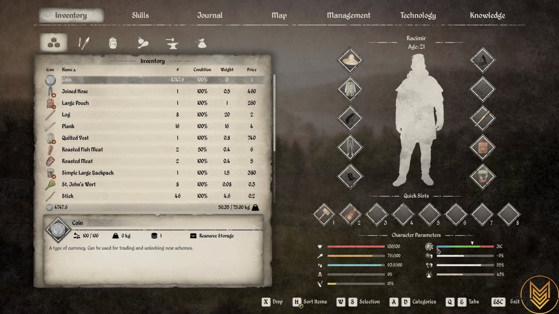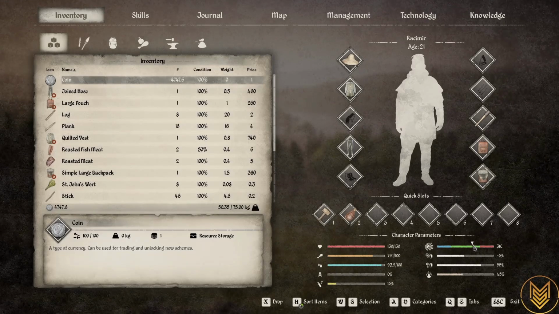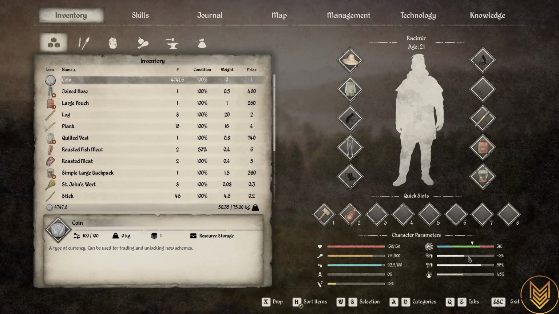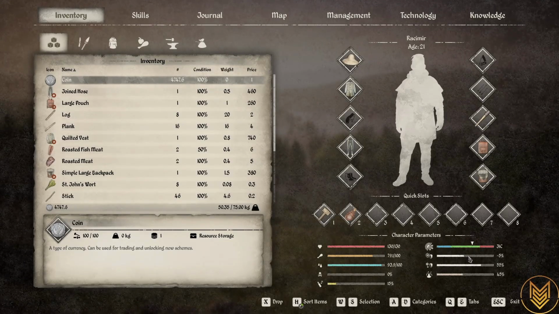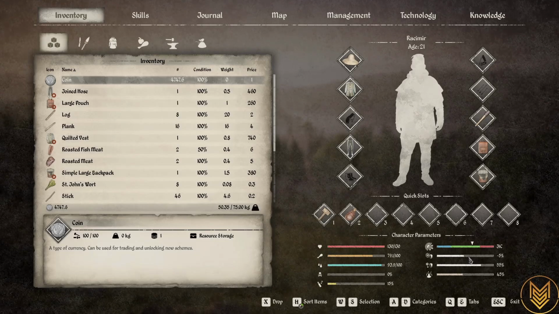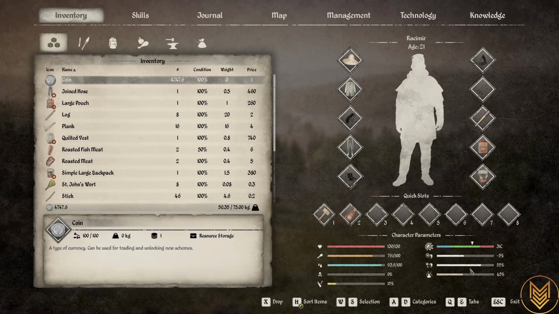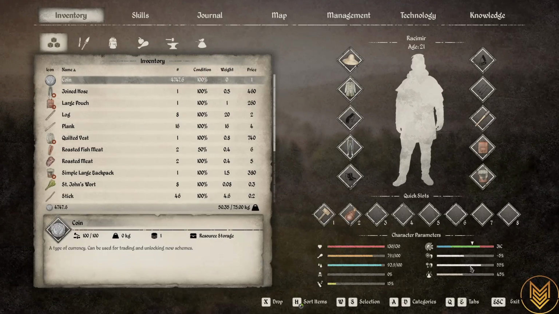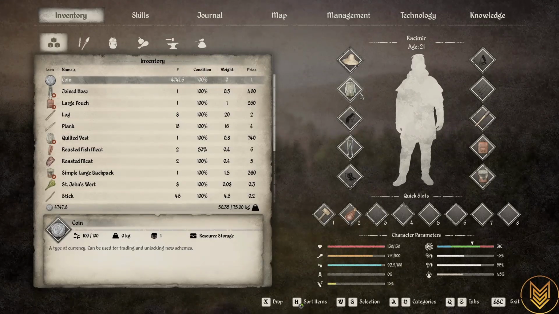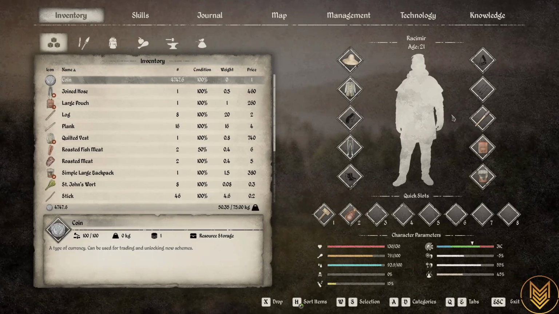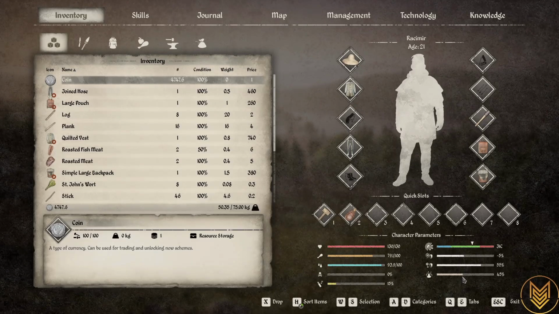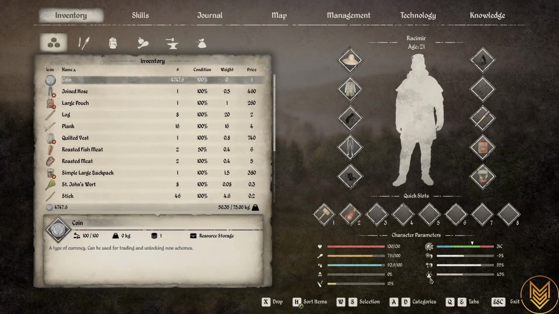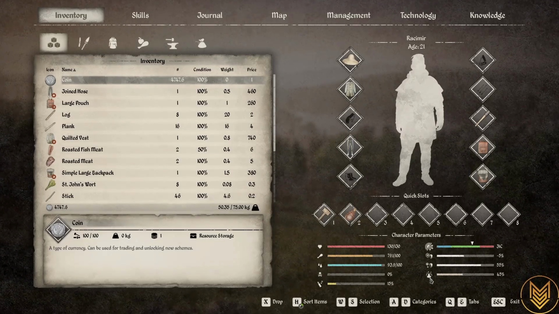Now on the right-hand side is your temperature. That's how warm or cool it is out in the world. Underneath that is your protection from your clothing and what you're wearing as far as damage. Underneath that is your protection from the temperature. So that has to do with is your clothes protecting you from the temperature and stuff. And then underneath that is your stinkiness, basically, how dirty you are.